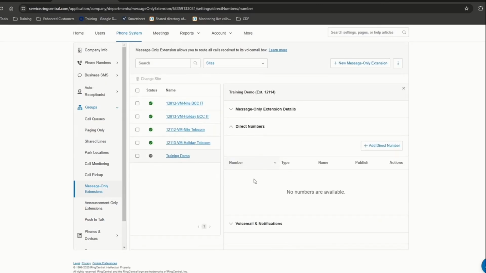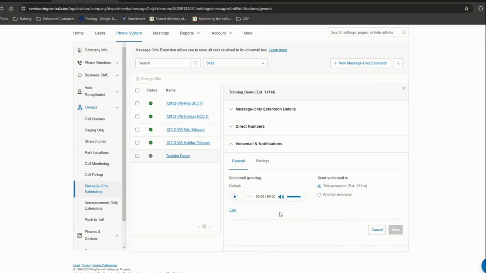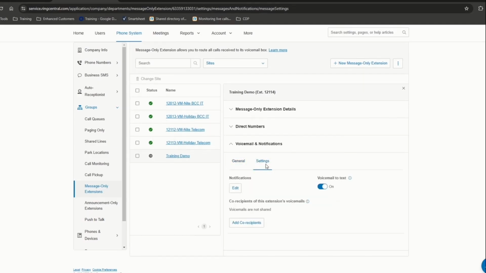If there's a direct number, off the top of my head at this moment, I can't think of a reason for having a direct number to a message-only extension, but you can add one if needed. So message only, so this will be a voicemail. You can edit that, and you can send the extension to this number. And again, just like the queue voicemail settings, you can add in the co-recipients. Really that simple.